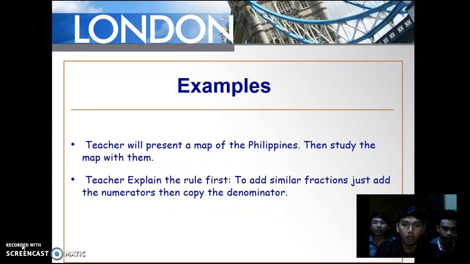Example. First, the teacher will present a map of the Philippines, then study the map with them. Second, the teacher explains the rule first. To add similar fractions, just add the numerators, then copy the denominator.